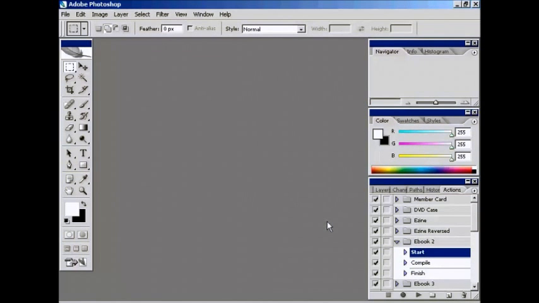In this video I'm going to show you how to create an e-cover. Now an e-cover is a graphic which gives a physical dimension to any digital product that you might be selling online. To create e-covers I use Adobe Photoshop CS2, which is an older version of Photoshop, but if you have a more recent version then what I'm going to show you here will work just as well.